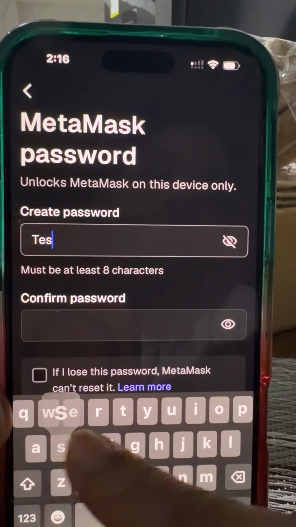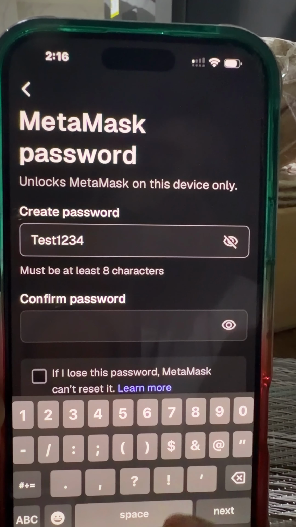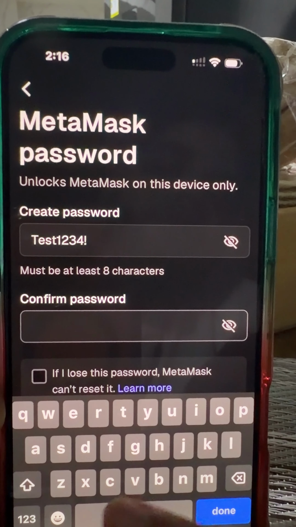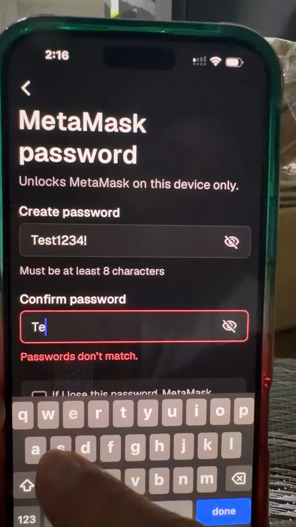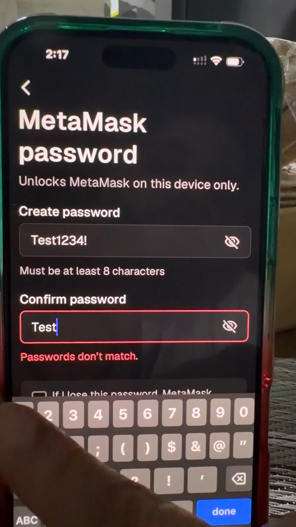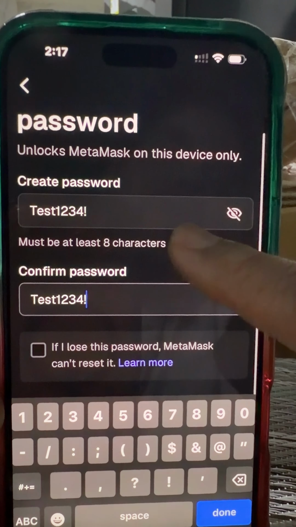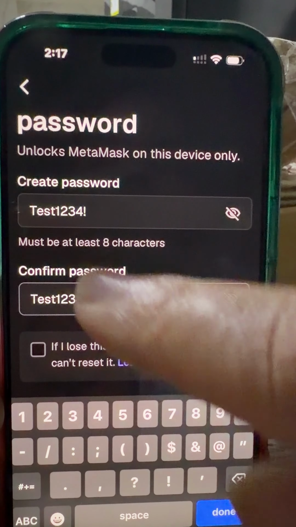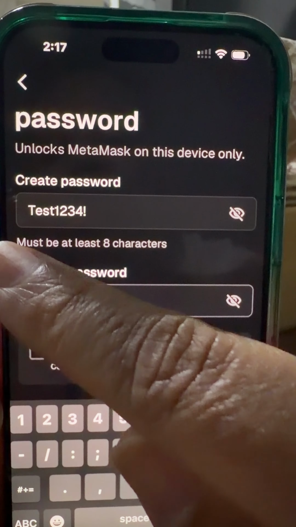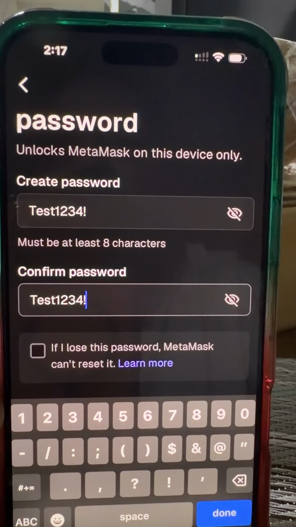So for example, we already have one there, which was test1234 and the exclamation point. Here we're gonna do the same thing, right? So again, test1234 and the exclamation point. Now, so we're matching the same password. Remember, at least 8 characters, letters, at least one capital letter, and at least one sign. That is a strong password.